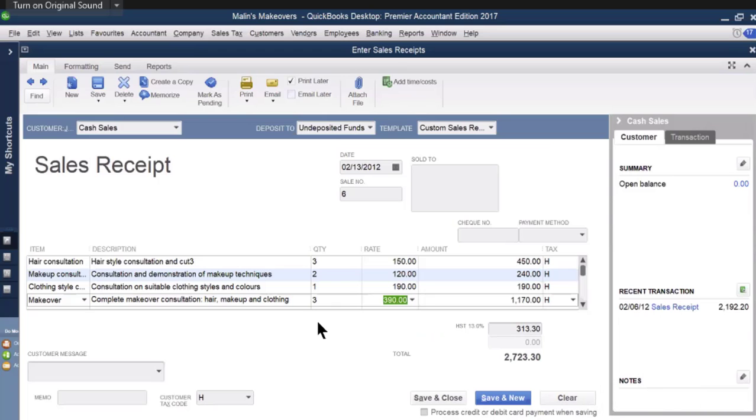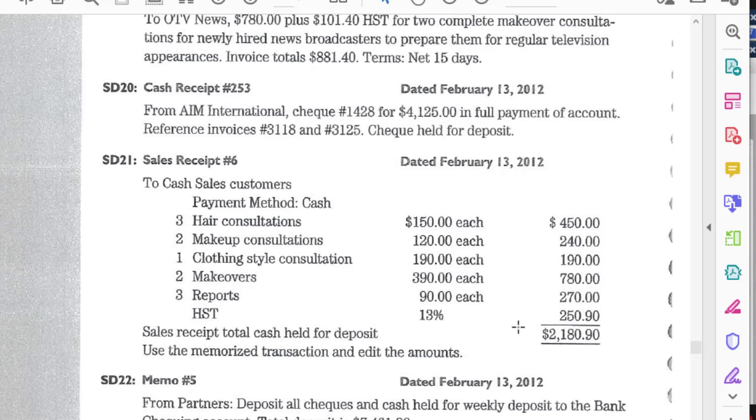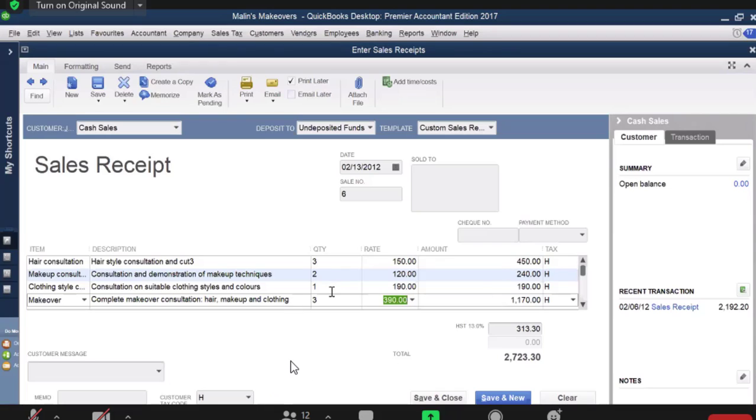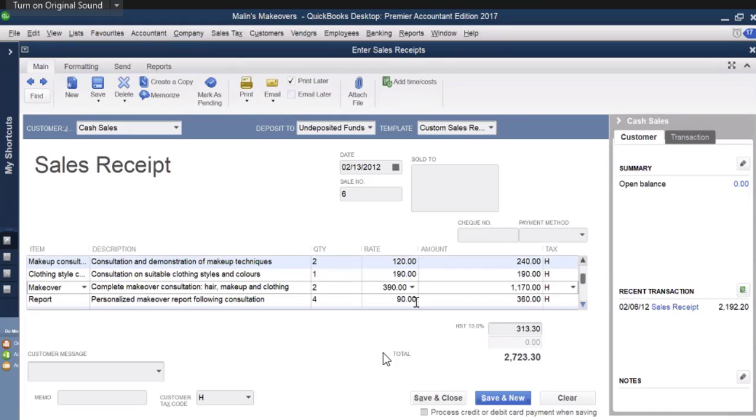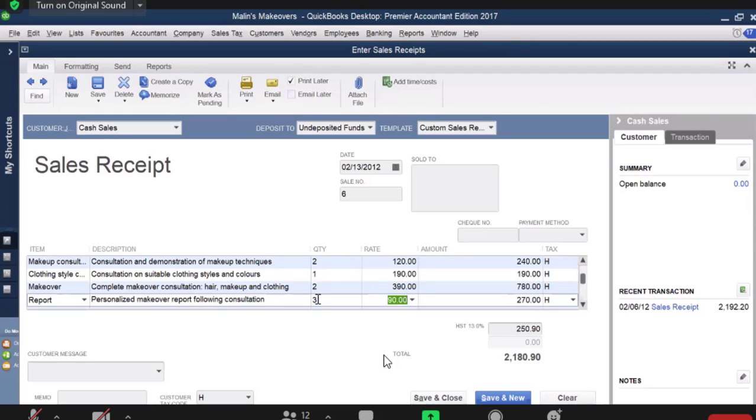Doesn't match. But no, okay, net is inclusive. The book amount 2180.90 includes HST. So why don't they match? First one is 3, second one is 2, third one is 1, makeovers 2. Oh, I'm so sorry, I apologize. The last one where you have 3 should be 2. Yeah, makeovers 2. And then drag down and then another 2. You didn't include reports. Okay, there we go. Now we match.